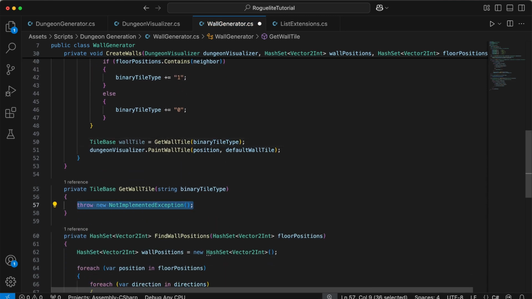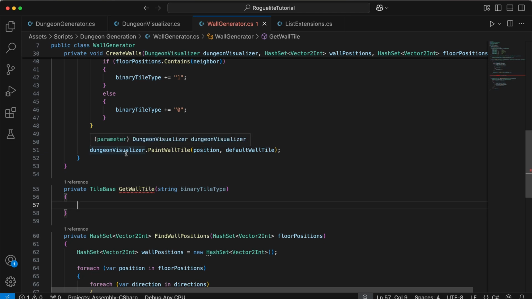And we'll get rid of this exception. And then also real quick before we continue, let's go ahead and get this wall tile and pass that into our paint wall tile instead. So that way we don't forget. Otherwise, if we forget to update that when we try to test it out, it'll just all be default wall tiles instead of the ones we actually want to use. So we'll make sure that that's updated before we continue.